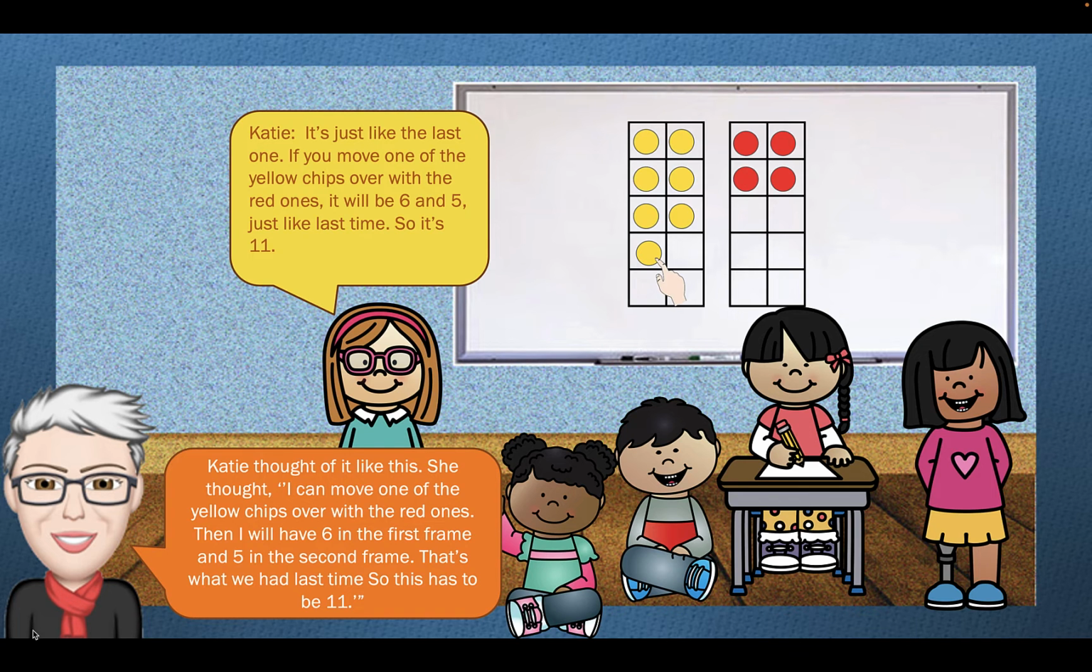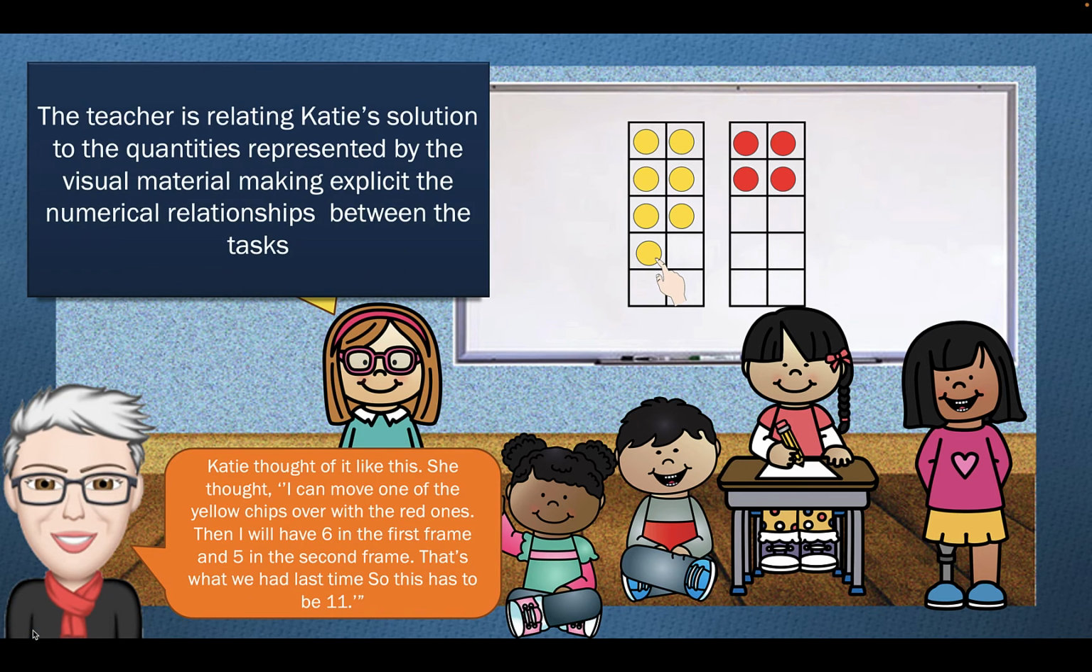What is happening here is that the teacher is relating Katie's solution, which was based on visual imagery, to the quantities represented by the visual imagery. And in this way, she is making explicit the numerical relationships between this task and the prior task. The teacher will surely move the chips to clarify how Katie reasoned. The teacher might also choose to use notation as she recasts Katie's solution in numerical terms.